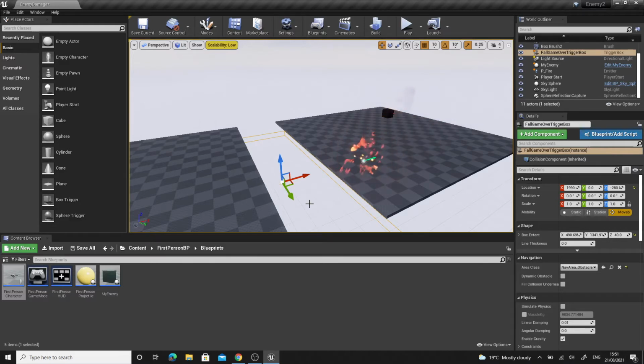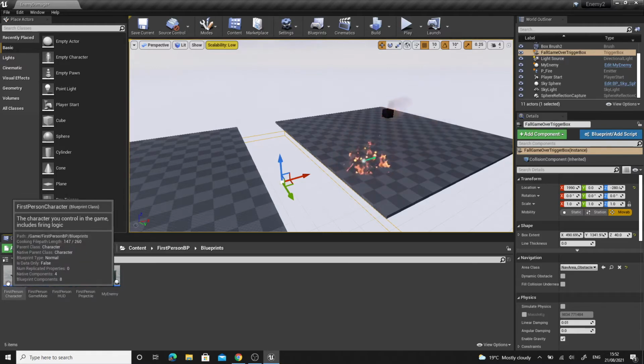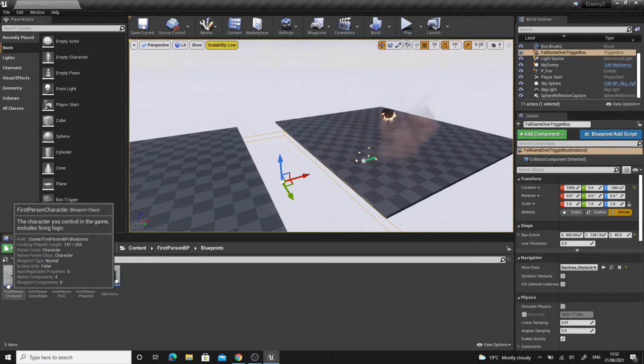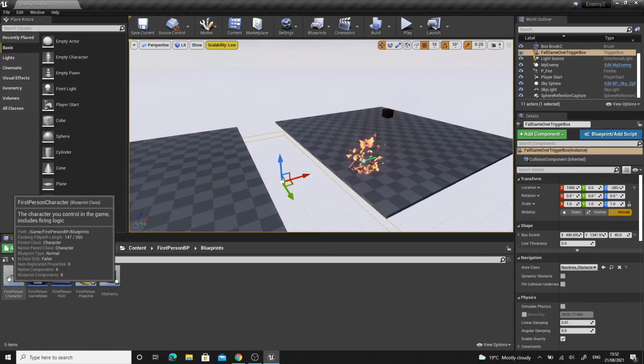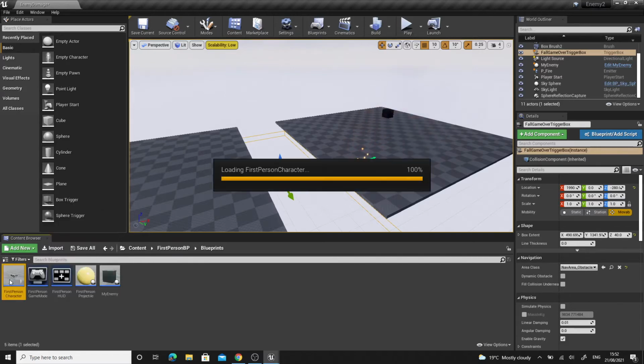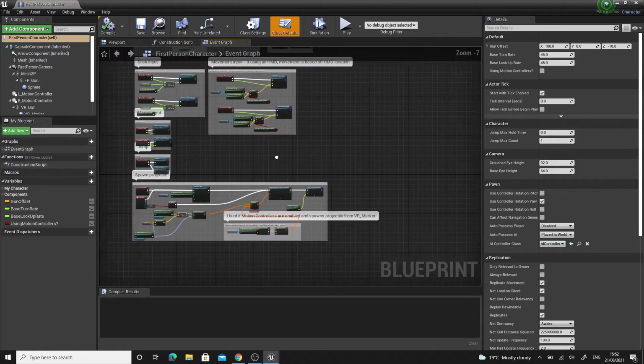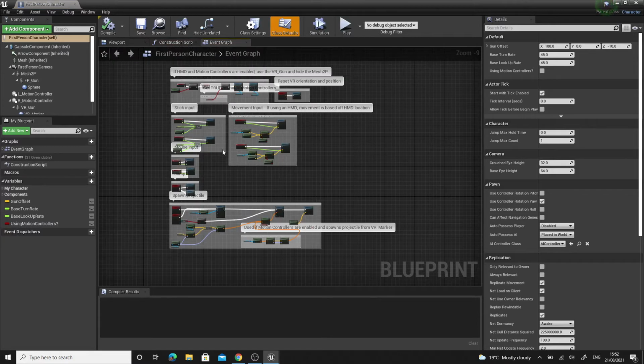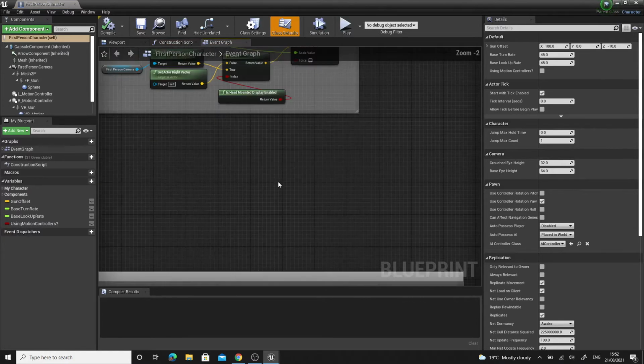And then we're going to add blueprints first to the character and then second to the level blueprints. So we're going to go to our character, and my character for this tutorial is a first person character. Yours might be third person, or a blank character, but you've got to go into your character blueprints, and my character is the first person blueprint. I'm going to double click there, and I have lots of blueprints for the gun and the movement.